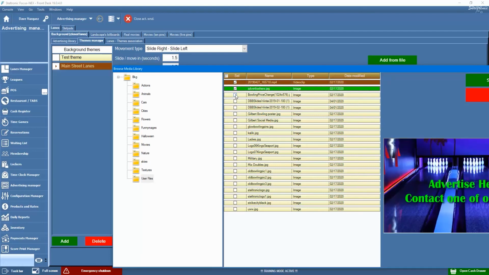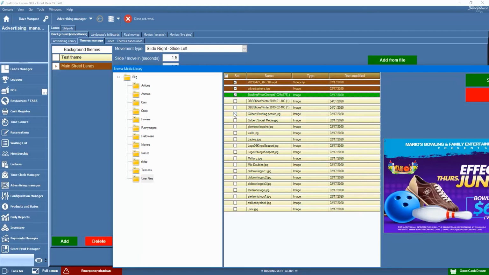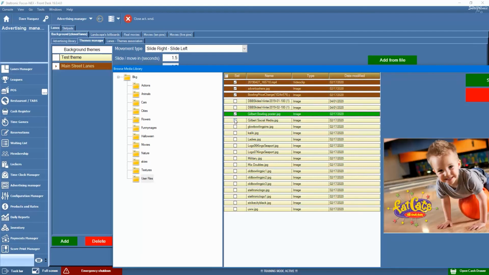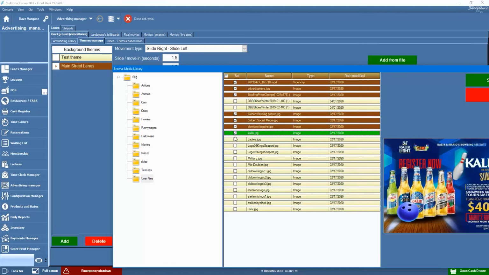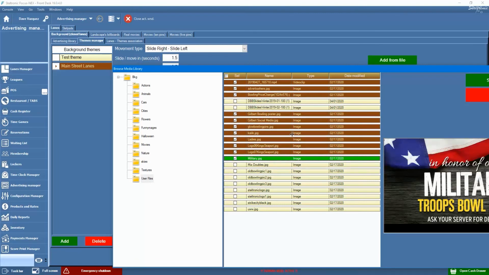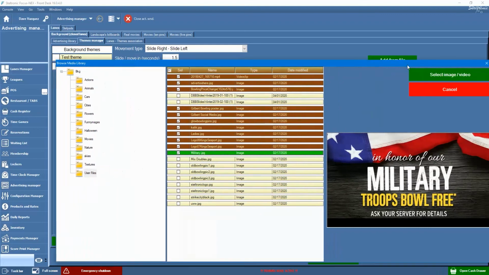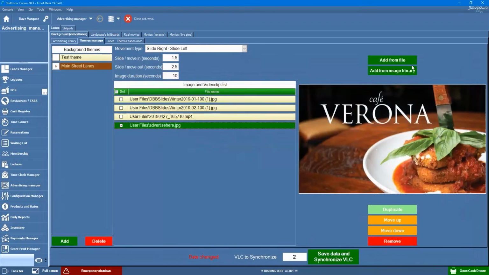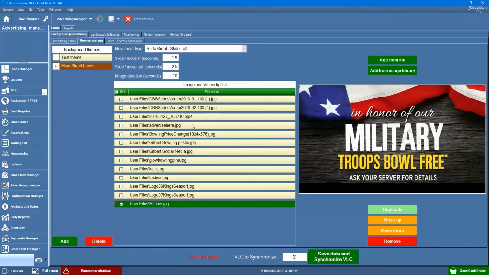So I can come in here and put some images into the system. Select which ones I want and then select, and it will populate your playlist. You can then rearrange the order, move them up, move them down. You can duplicate a certain image.